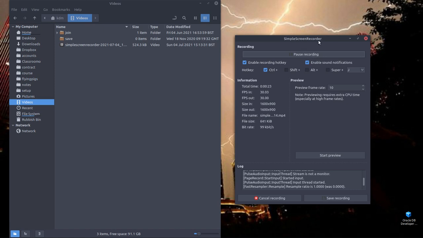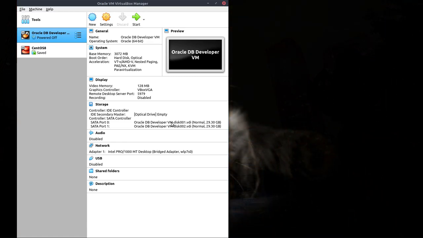Here I'm using Simple Screen Recorder to record my, well, you're not Linux people, are you? But that's how I'm recording it.